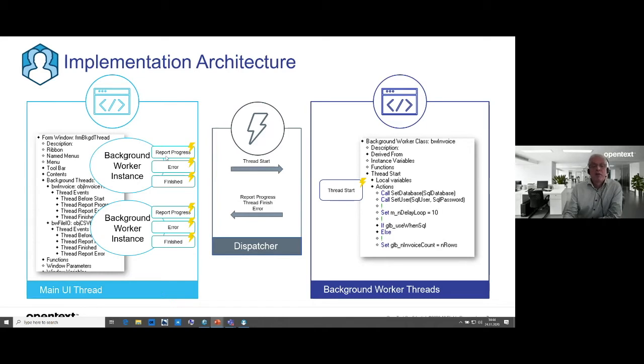We have some events, like we want to have the report progress. We have an event error and finished on the main user interface thread. So we get information out of this thread. In the middle, we have the dispatcher. That means the dispatcher starts a thread, sets all the information into the thread, and we have the report progress, thread finished, and error. That means sending back information to the main process. So the dispatcher is a communication layer between the main thread and the background worker thread.